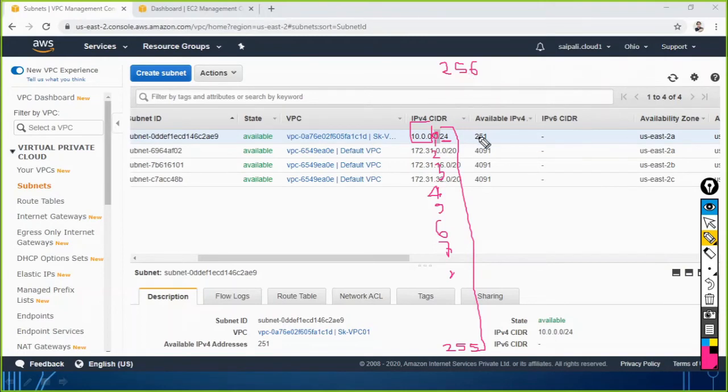But it is telling me that the available IPv4 addresses are only 251. Why so? Because you have already finished networking training, or you already have knowledge of networking, you know that in every IP subnet range, the first IP address is always reserved as the network ID. So this one is a network ID, and the last one is always reserved as the broadcast ID.